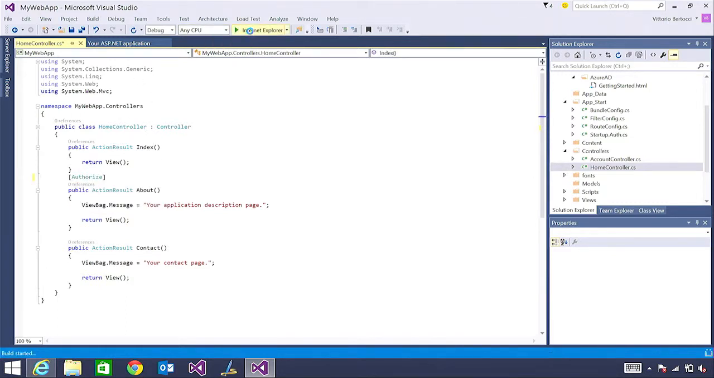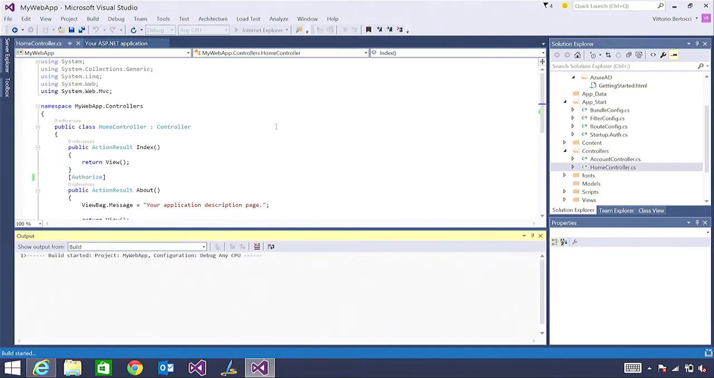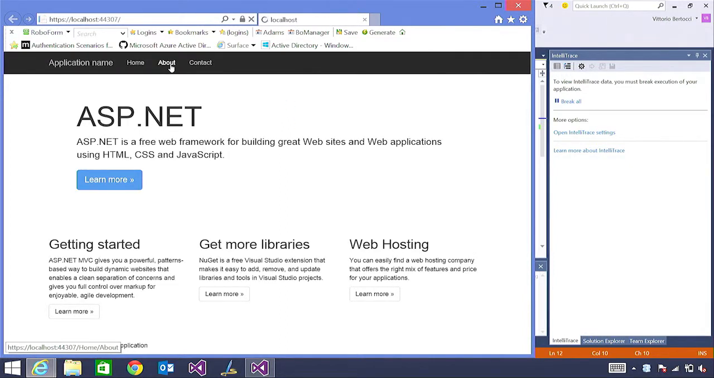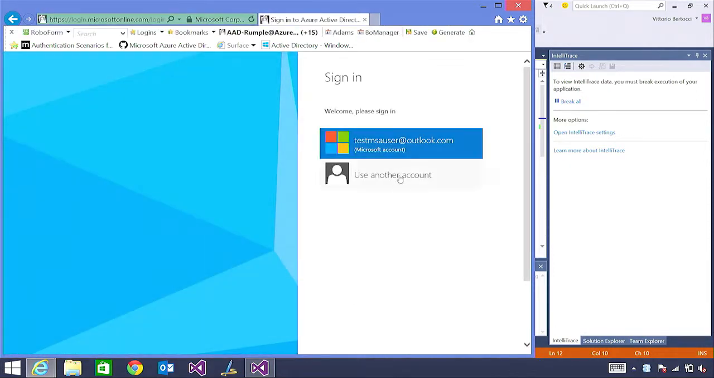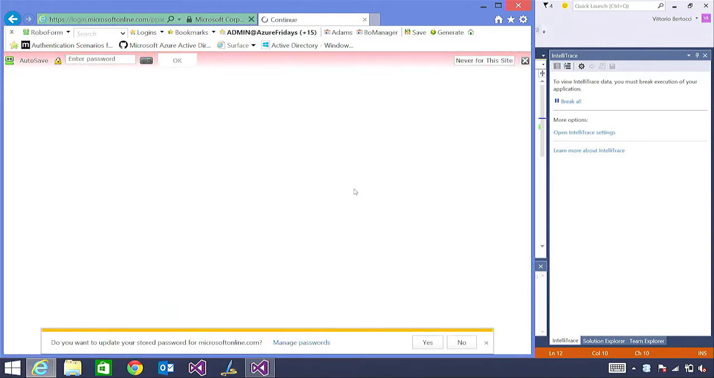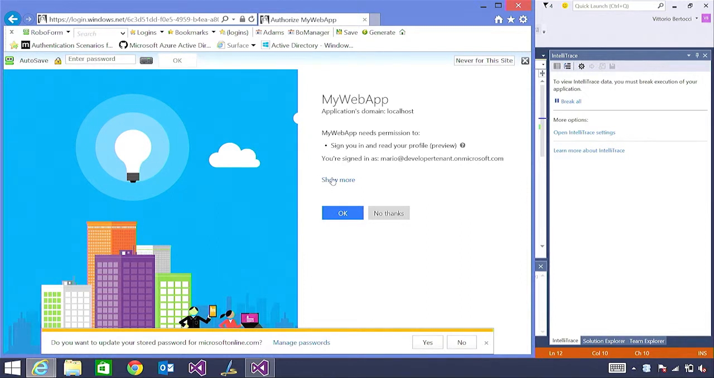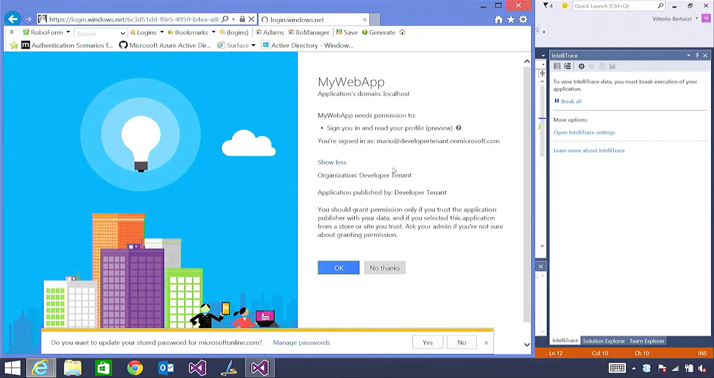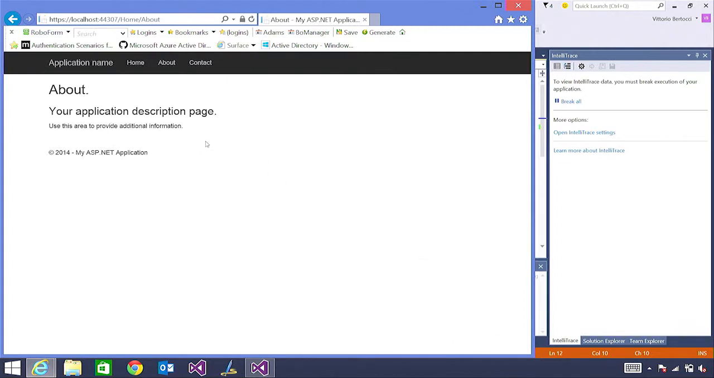At this point I can just hit F5, and the project that I so modified will come up. As soon as I access the controller that I decided to protect, this will trigger an authentication flow. Here, let me sign in as Mario, my test user. And the system will sign me in. And given that this application is new, I never used it before, Azure AD will prompt me with this consent form asking me if I'm okay with the app to access my information. We'll just hit OK. And there you go.